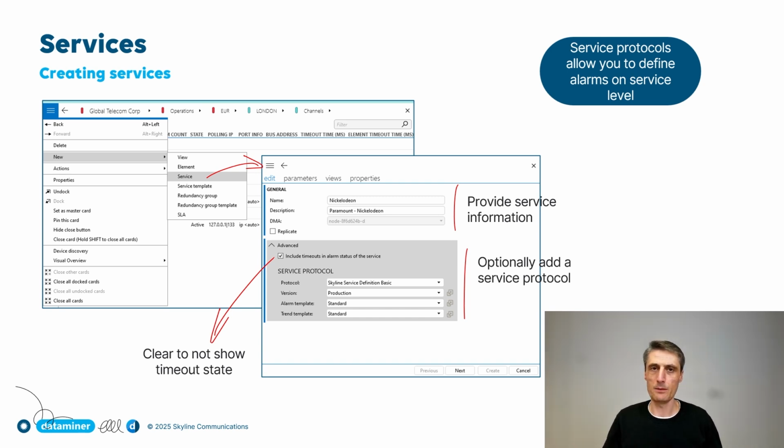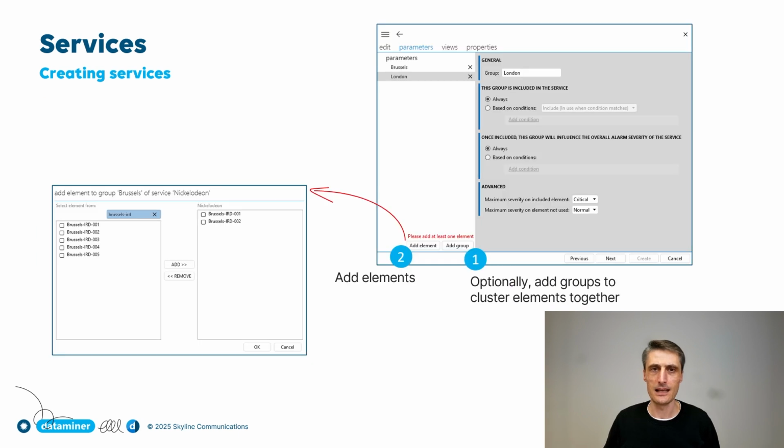But we start with a basic one, and we just give it a name, and then we click on next, which brings us to the next tab page at the header there. That is the parameters. It says parameters, but in most cases you're just adding a bunch of elements in there. So for your service delivering to your customer or through your network, you need to add all the elements that are responsible for that specific service.